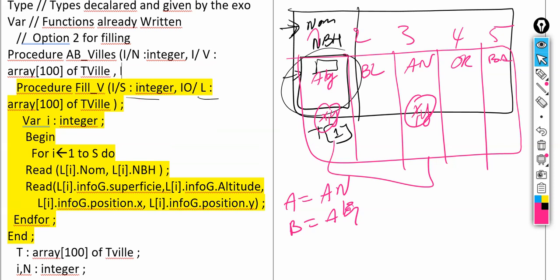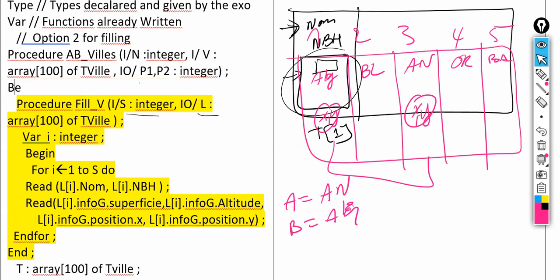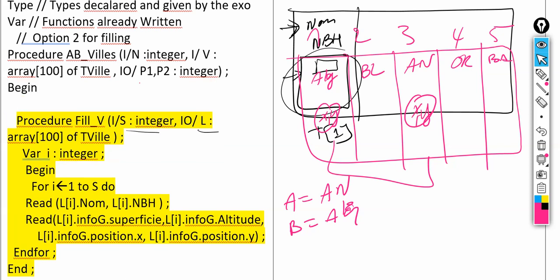So let's name them. I can name them P1 and P2. You can give it the same names if you want. Let's name them P1 and P2. So P1 and P2 both are integers. So at the end of this procedure, I will get the towns, the indexes of the towns.